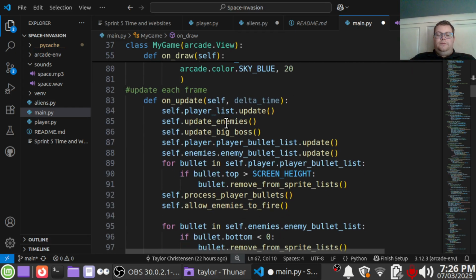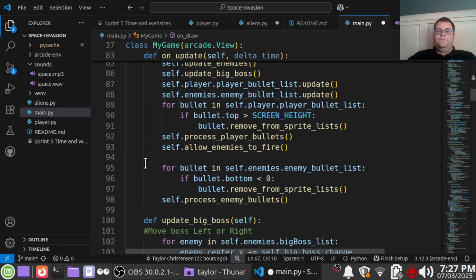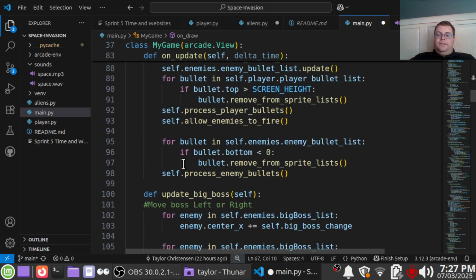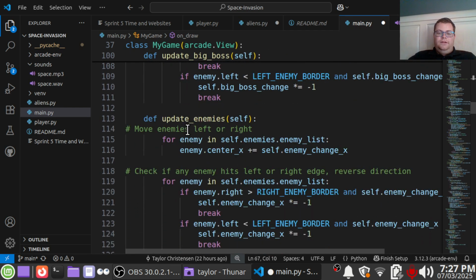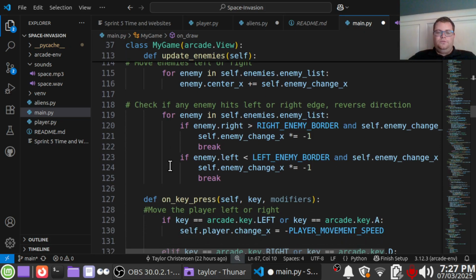And then this on_update updates each frame, so whether the bullets are hitting something or firing a bullet, each frame it'll play through these functions and do what it needs to do. And the boss won't fire until all enemies are off the screen. And then here's where we have the boss move from left to right, back and forth, and enemies, same thing, there's a function to make the enemies move left and right.